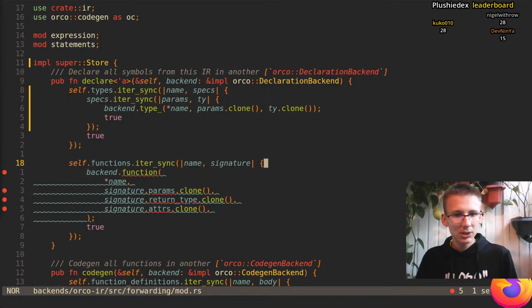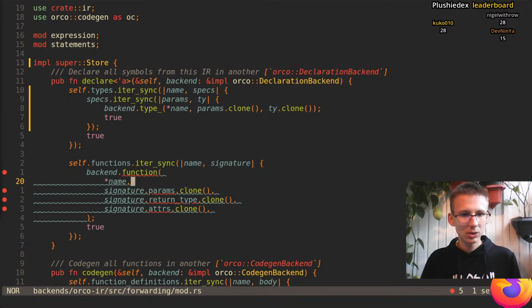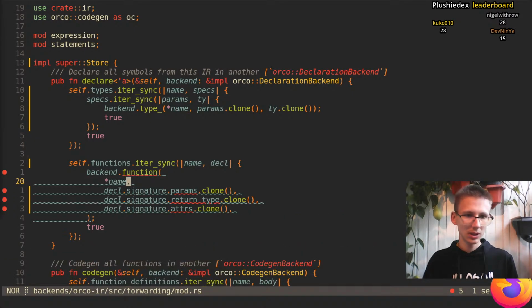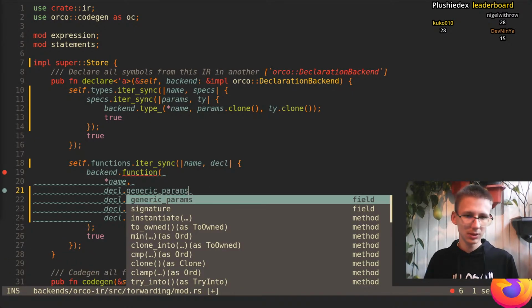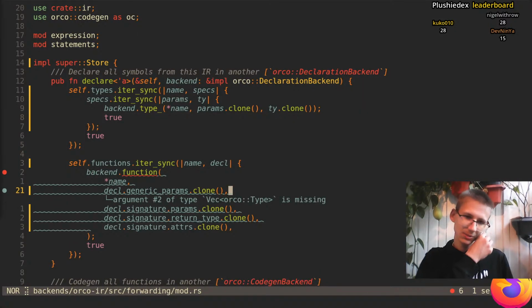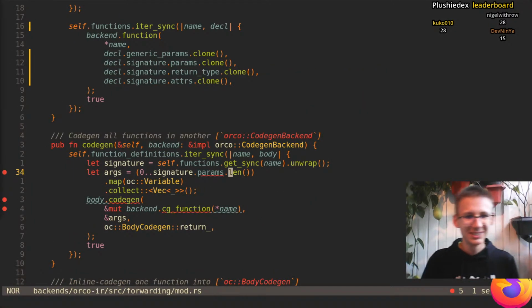Now for functions, signature, or it's not, it's a decl. This is a decl signature, and here I can do decl generic params clone. Yes, I'm cloning everything. Whatever.